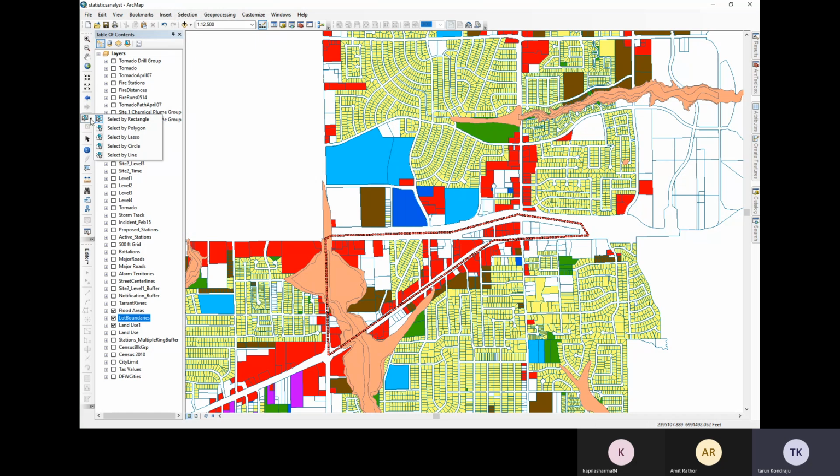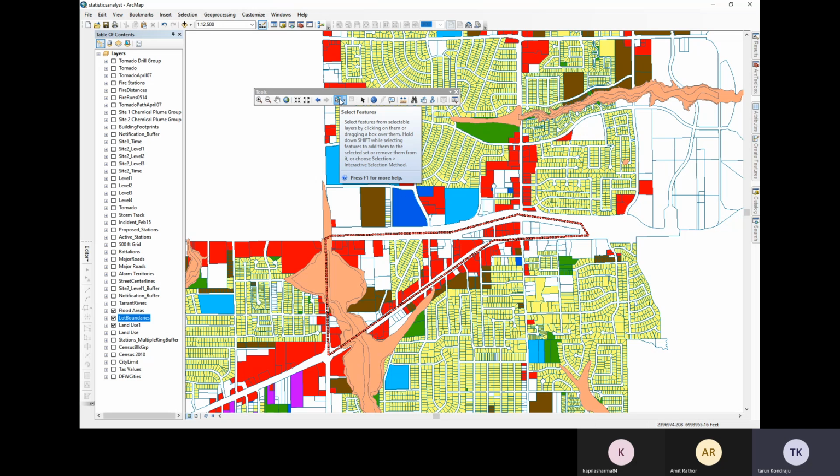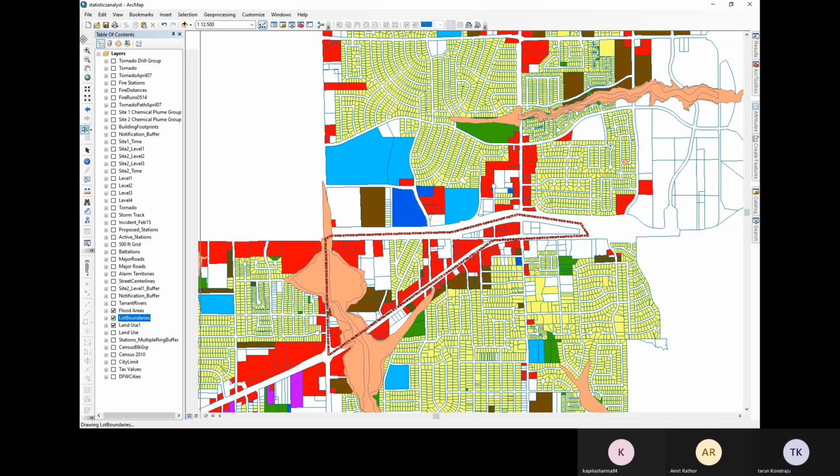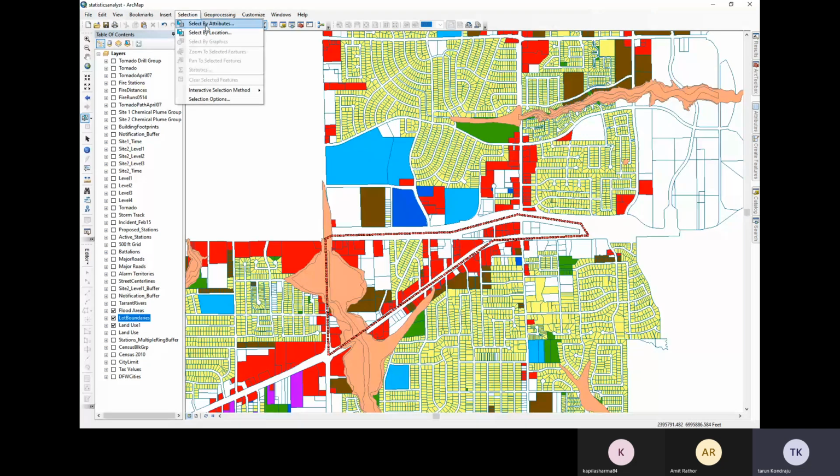Or you can also use this toolbar, wherever you have this toolbar. In this toolbar, you have the selection feature, or you can also use this selection here. For now, I'll keep it here. So there are two basic ways to select. One is through attribute or location, or through graphics.